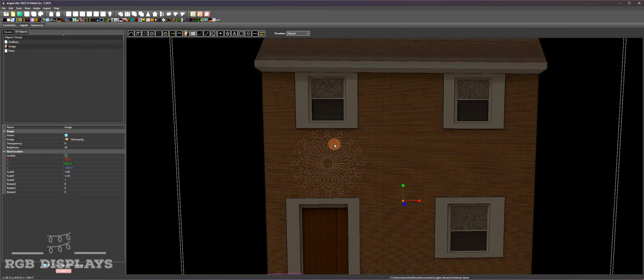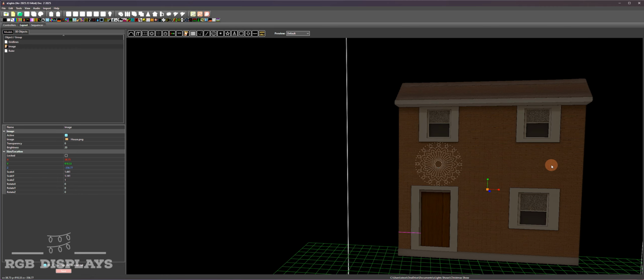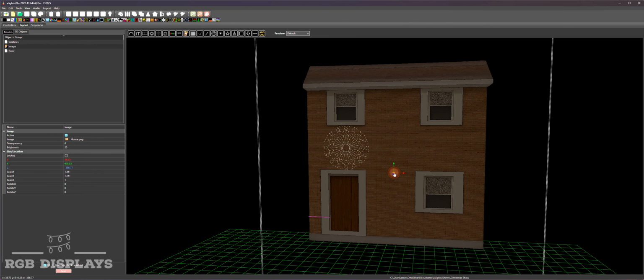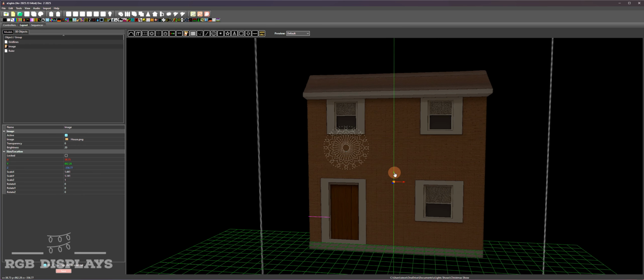Make sure the image is selected and realign the house image so it sits back on the ground. Taking the time to scale your layout correctly at the start makes it much easier to plan your display accurately even before you buy any props.